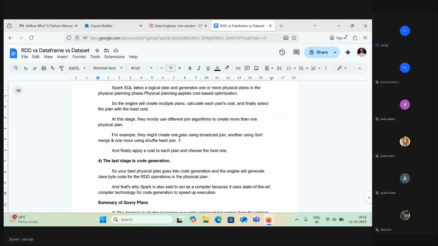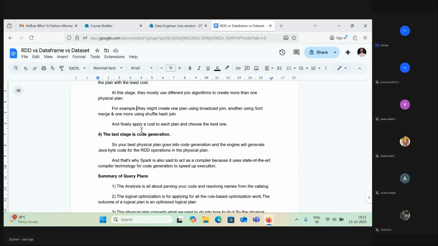What is the best way? What is the less traffic? Less distance or less traffic, based on your need. If I do not want to get stuck in traffic, let's choose that path. If not, let's choose the shortest path, so that even though I'm stuck in traffic, I'll reach my home very fast. So out of different paths, you will select only one path. Here it will select for the least cost. Finally, apply cost to each plan and choose the best one.